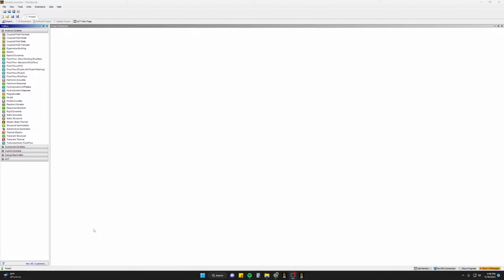So now that we're over in Workbench, we can start setting up our problem. When you open Workbench, you're going to be shown this screen. You're going to have your project schematic here and then all your analysis systems on the left. The first thing you're going to want to do is always save your project. In this case, I saved it as forced convection, so we're good to go. We're going to pull over the Fluid Flow Fluent analysis system here. We can drag and drop it into our schematic and we can start doing our analysis.